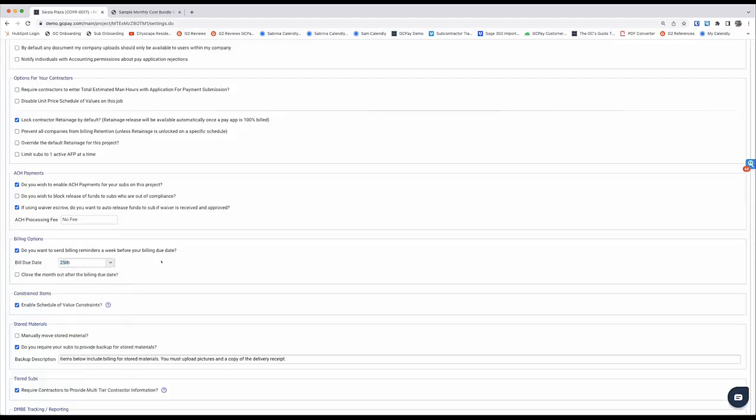Now, once that bill due date is designated, GCPay will automatically notify your subs 7 days prior to that bill due date. Never again will anyone on your team have to be manually reminding subs of when to get those invoices in by.